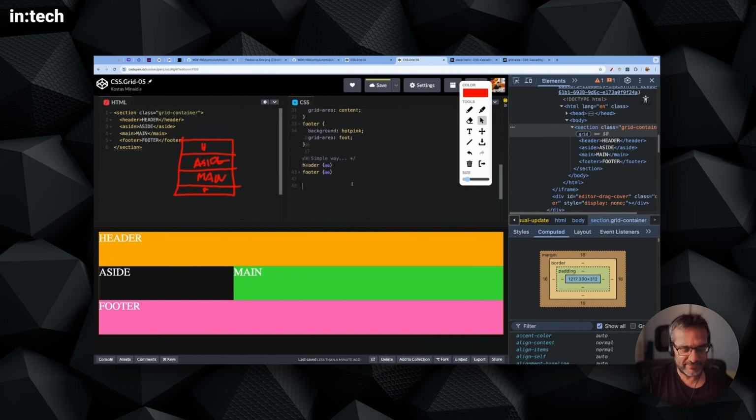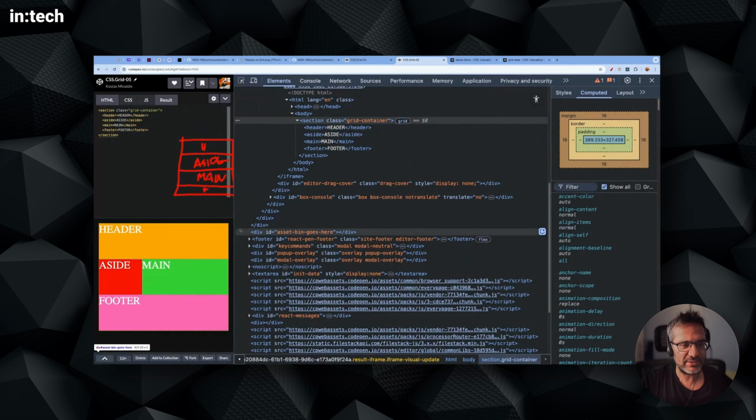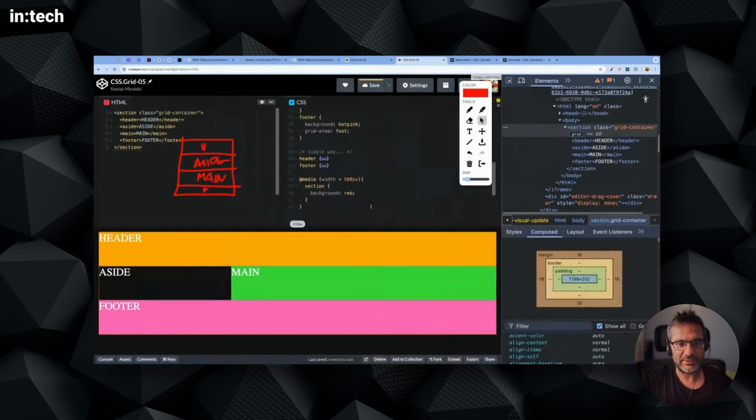So I will say if media width is less than, I don't know, 500 pixels. That's a media query that's going to enable these CSS rules once the width of the screen gets less than 500 pixels. Let me just change the background color to see whether that works. So if this gets to 500 pixels, it becomes red. Okay, so this is just an indicator that the media query works.